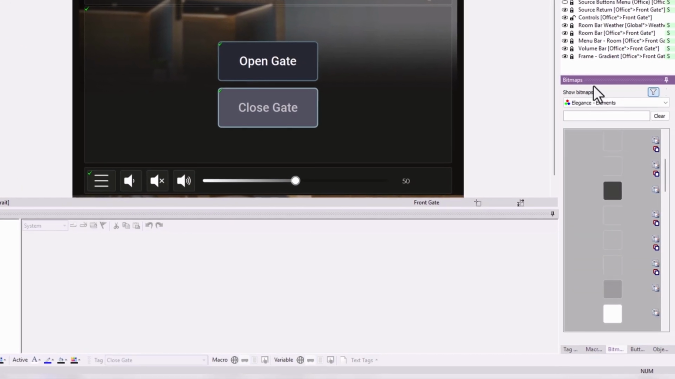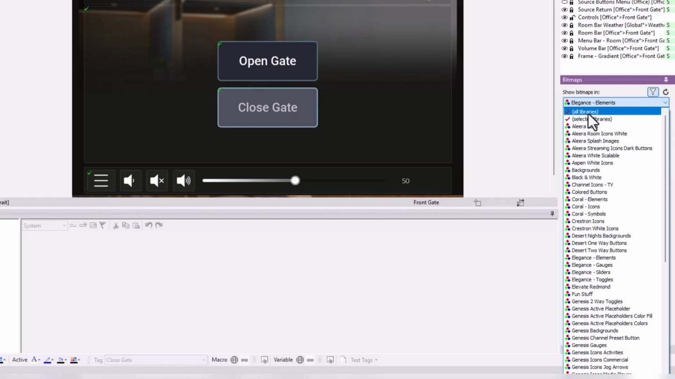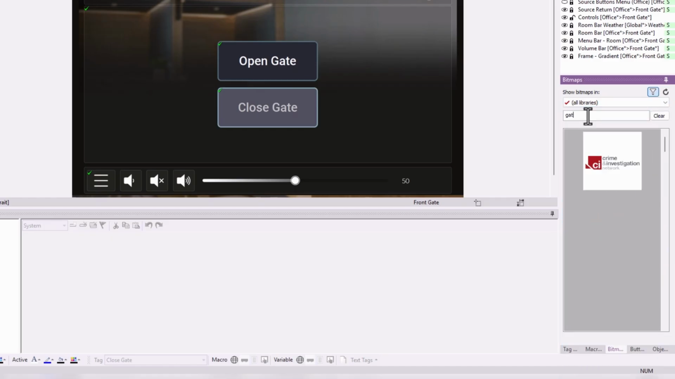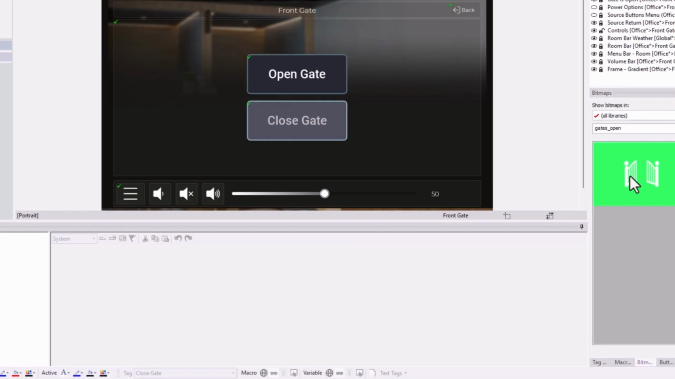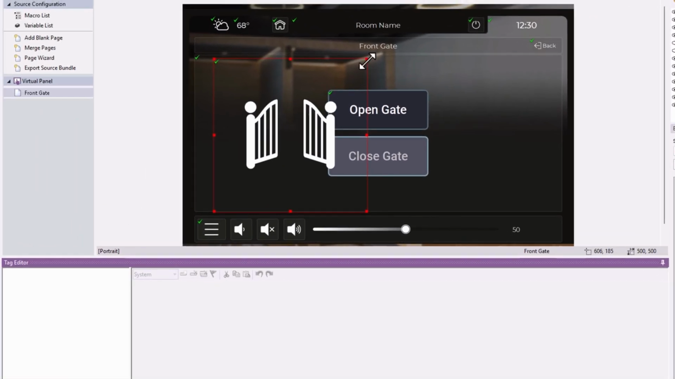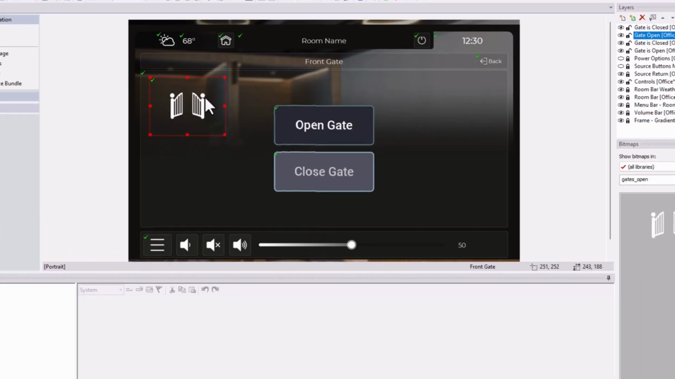I'm going to go to my bitmaps. I'm going to select all libraries and I'm going to look for a gate open. Here's one. So let's put that on the open one for now. I'll resize it and we'll put that in the corner.